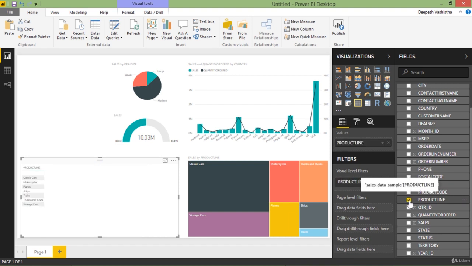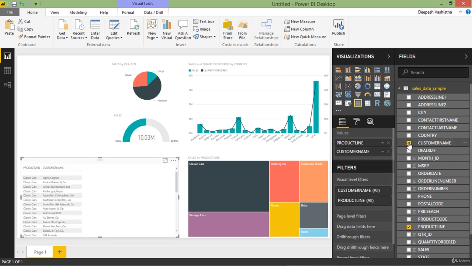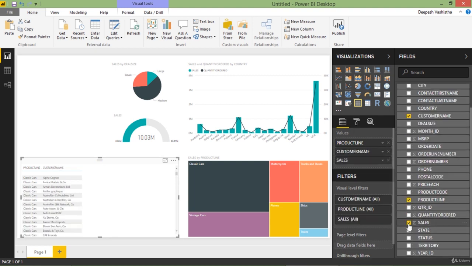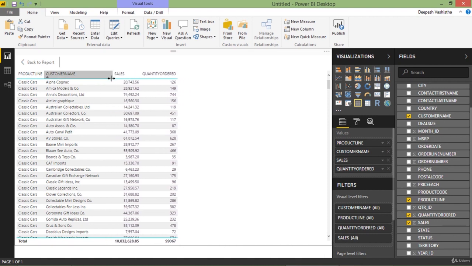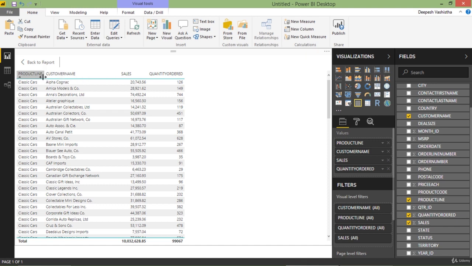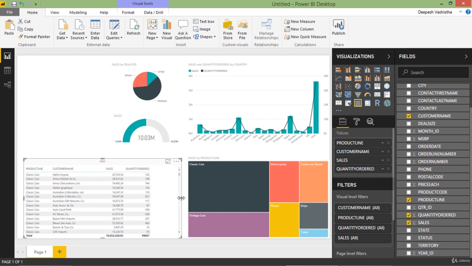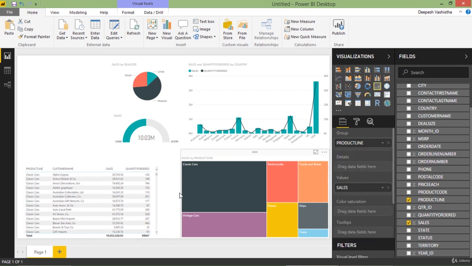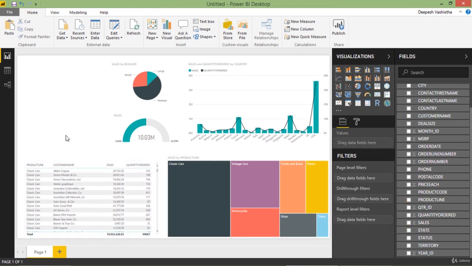It's product line here. Now the next one will be the customer name. I'll add the customer name here. Then I'll add the sales here. And finally how much quantity has been ordered. So if I zoom it a bit, you can see the product, the customer, sales and quantity. You can always resize the column width just by dragging it like this. So this was our table. Let me just make it a bit larger. Okay, so that was our table.